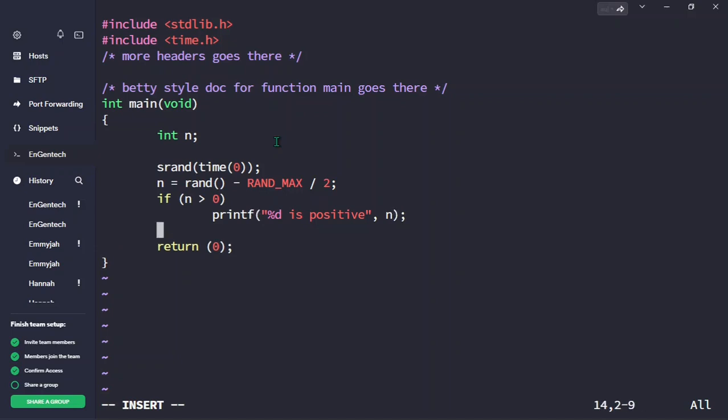The next one, otherwise, else if your value of n is less than 0. Okay, what you simply do at this moment is printf, and %d is negative, because any number that is less than 0 is going to be negative. And then you have to call the variable name.